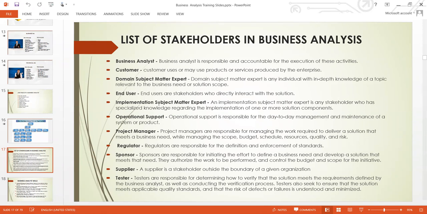So when we come to subject matter experts, we have two types of subject matter experts. We have a domain subject matter experts. These are individuals with in-depth knowledge of a topic relevant to the business need or solution scope. But when we come to implementation subject matter expert, is an expert who specializes in implementing one or more solution or more component, just like a business analyst.